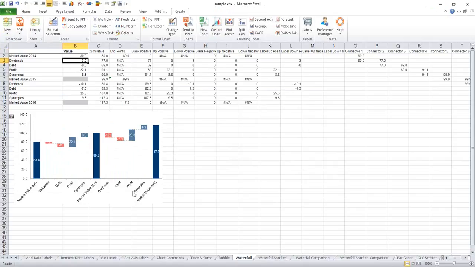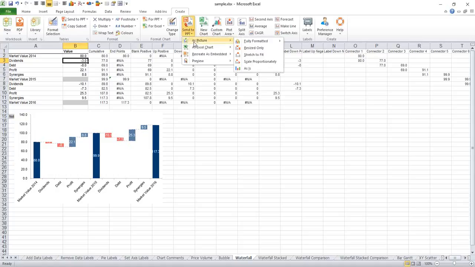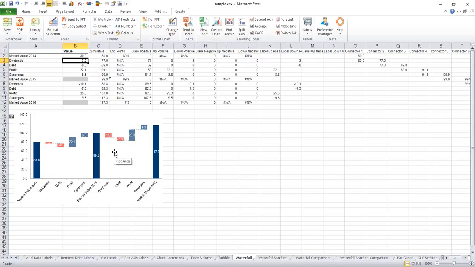So that's a single series waterfall chart. If you're sending it to PowerPoint, just make sure that you send it as a picture or as an Excel chart. It doesn't matter, but do send it resized only rather than fully formatted, because if you reformat, you may lose some of the formatting that we've had to apply in order to gain the result.